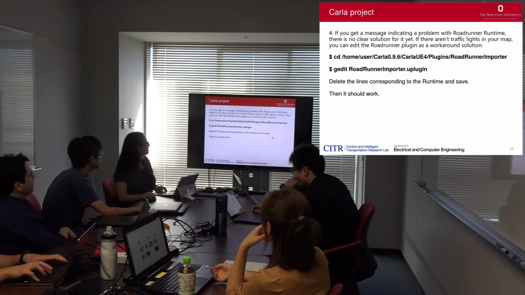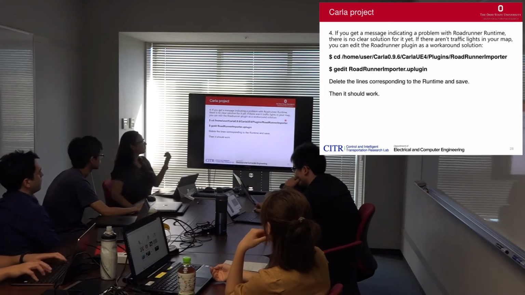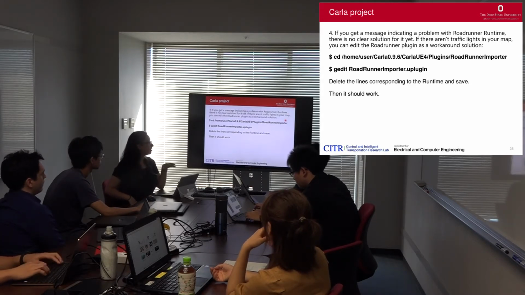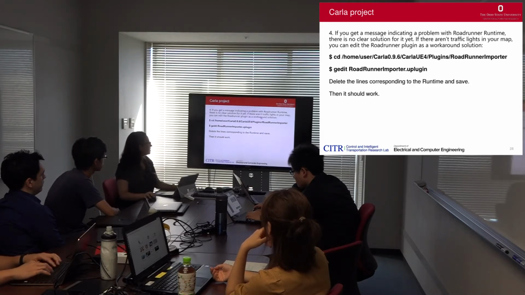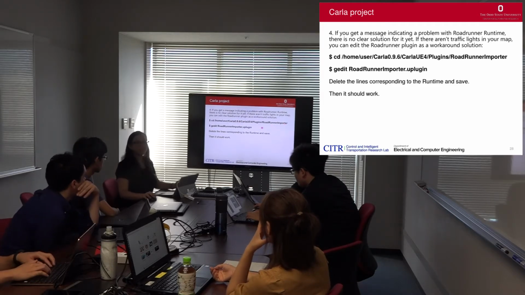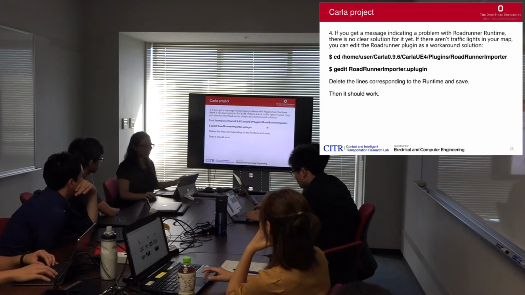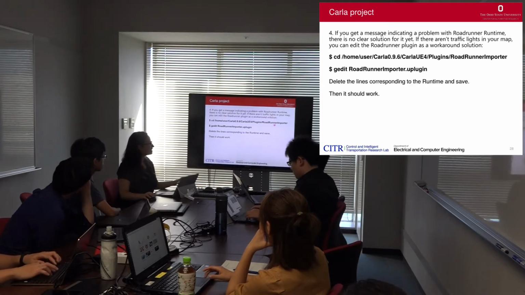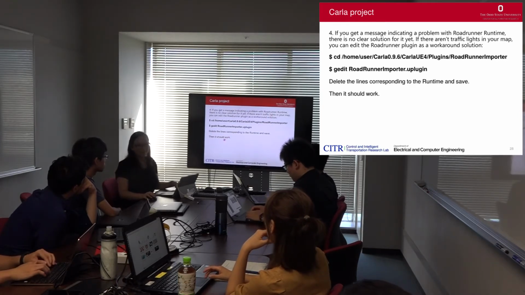If you get a message indicating a problem with RoadRunner runtime, the problem also corresponds to the traffic lights that aren't working right now. The only workaround is to go into your distribution folder, to the RoadRunner importer, and literally modify this file, remove the RoadRunner runtime and save. The only thing that will be affected are the traffic lights. If you're not using them, it's the same thing. So you just remove them and then you save, and then it should work.